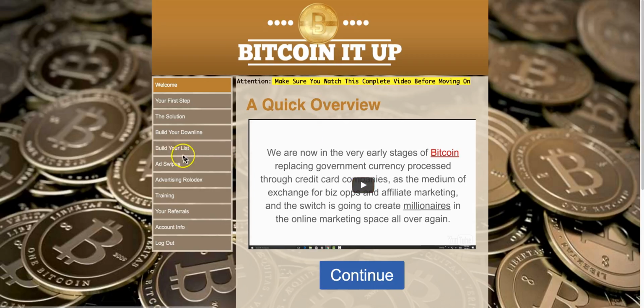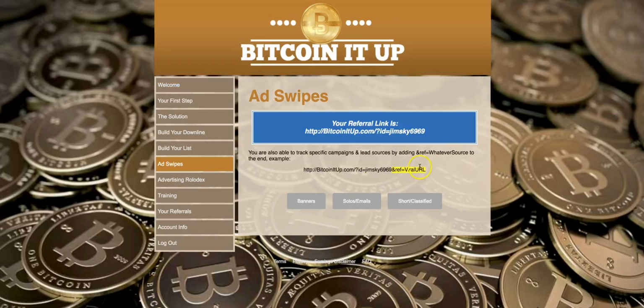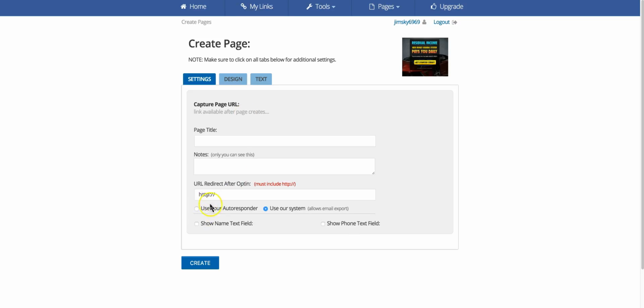So I'm just going to go over to Bitcoin it up. This is just an example. I'll just show you how I do it. So I'm going to send them, once they've opted in, they're going to go over here. And I'll just put in there, how can I say this? Lead page. Just as a reference.